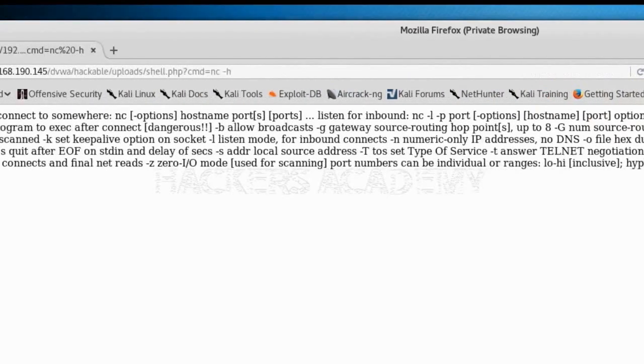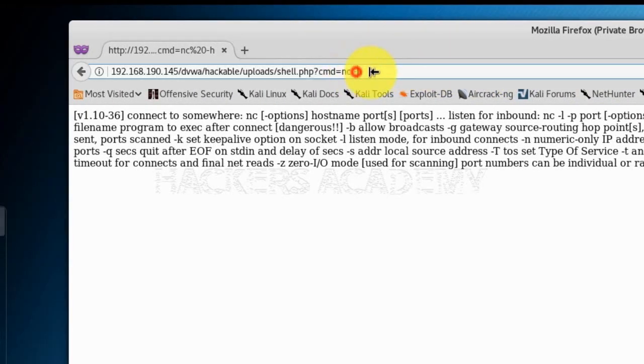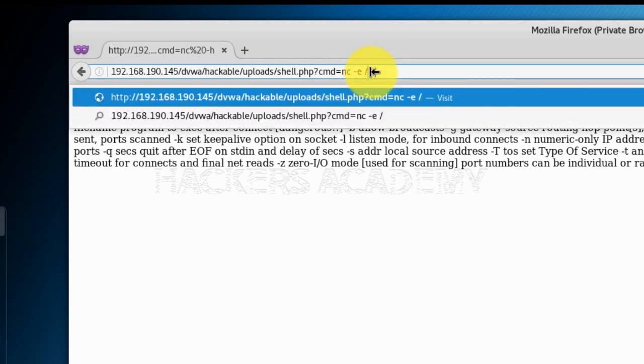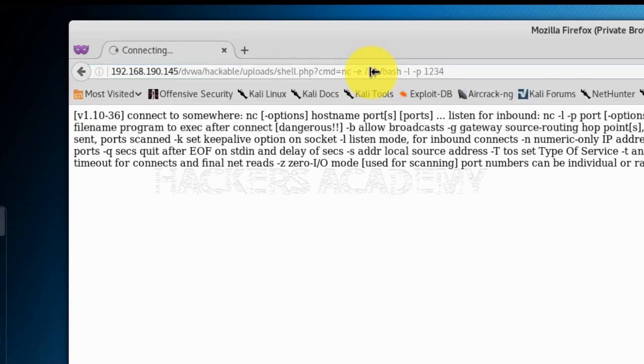So let's make this happen. I'm going to type -e /bin/bash, which we already know by now is the path to the bash shell. And again, I need to specify the listening mode, so tell netcat to listen on port 1234. I hit enter, and as you can see here, the spinner is going on and the connection is listening.